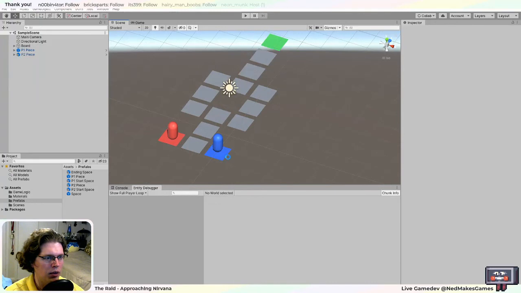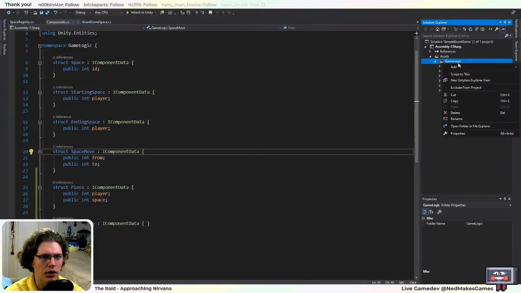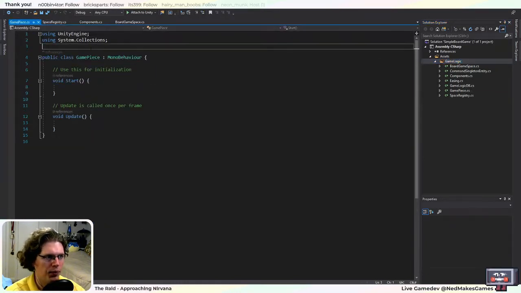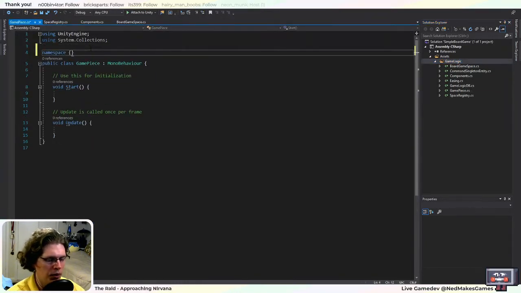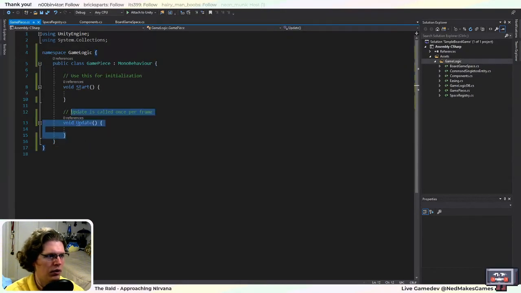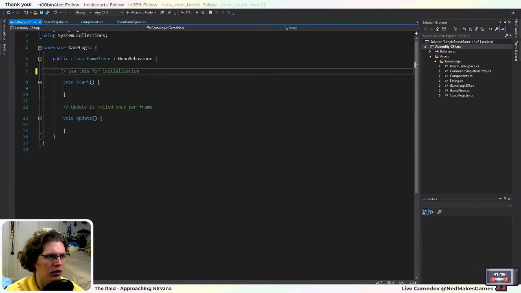Okay, so let's make another component that will take these pieces and insert them into the entities system. Let me open up the window while it was compiling. Okay, so I'm going to call this game piece. Alright, so first we give it a namespace. Don't need any of this stuff. This is thankfully going to be a pretty simple class.